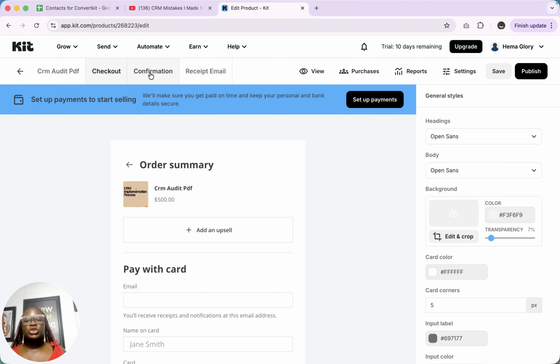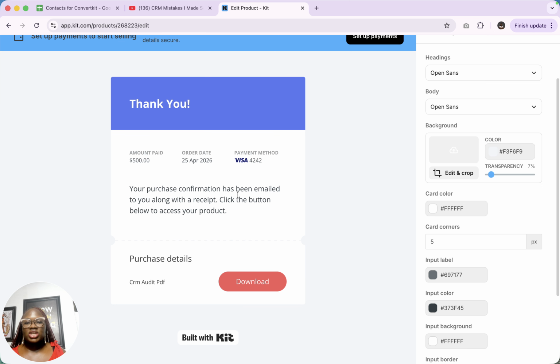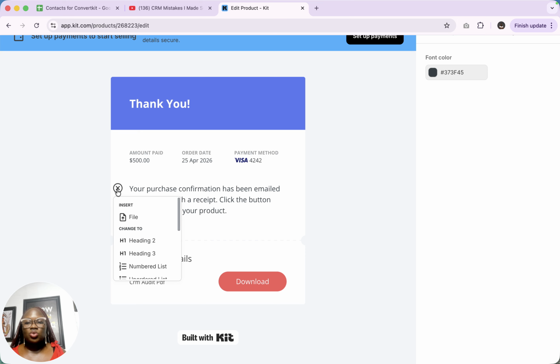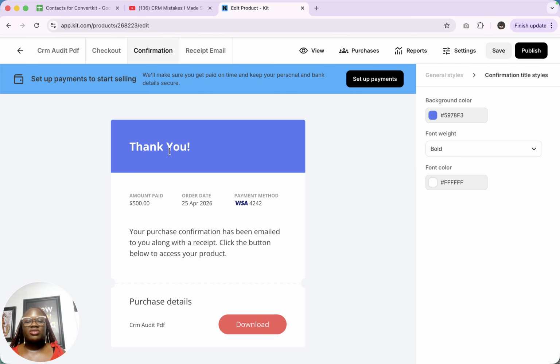Okay, you can then go to the confirmation page where you can see what is going to be sent to them or what is going to be shown to them after they have paid. And as you can see, you can edit this part. You can add in whatever layout or element you want inside of this page, and you can build it yourself. You can also edit the button and change the color of the button. You can edit it in here and change it to whatever you want.